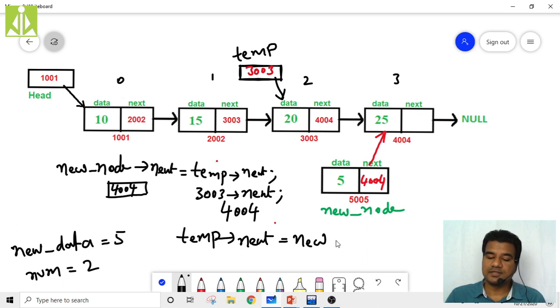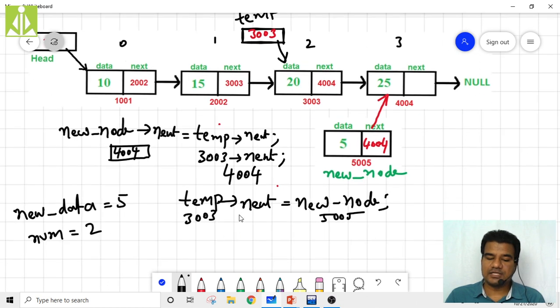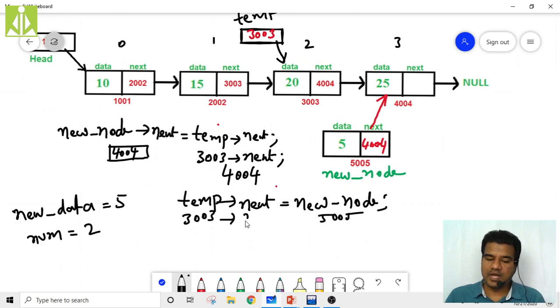We are saying like this: new node. New node means what? The address of new node. Address of new node is 5005. Where are we storing this? Inside temp of next. Temp is 3003. And next, what are we doing? 3003 is here. Of next, this part, we are storing 5005.